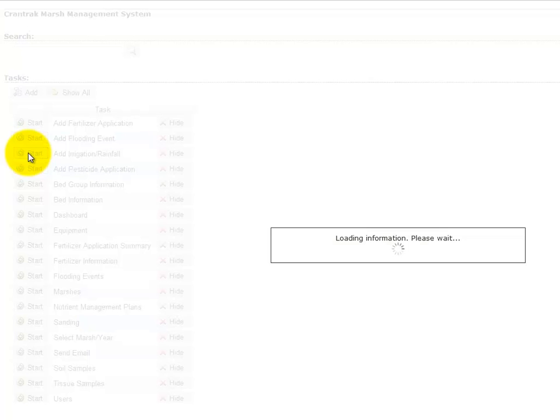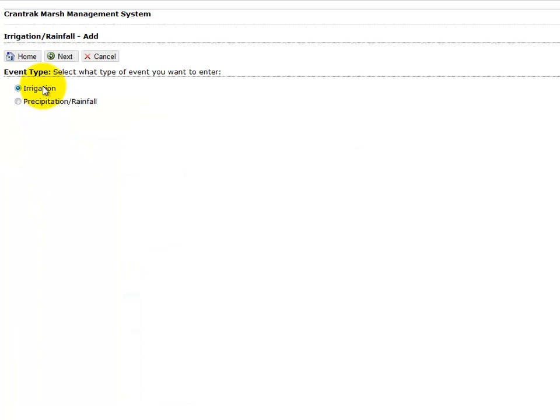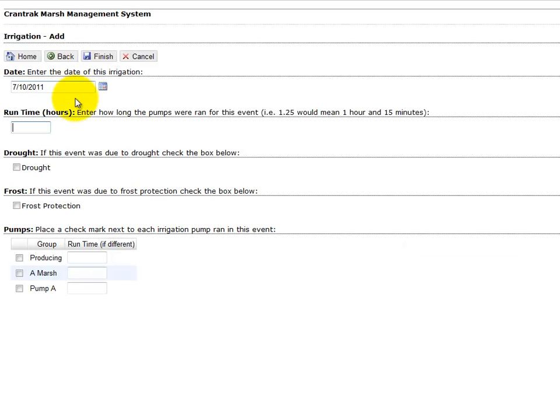So I click on the Start button, and it will ask me whether this is an irrigation or precipitation rainfall event. We're going to create an irrigation event. I click the Next button, and it asks me for the date of the irrigation event, the amount of run time, whether this was for drought and/or frost protection, and the pump groups that you did this irrigation event for.